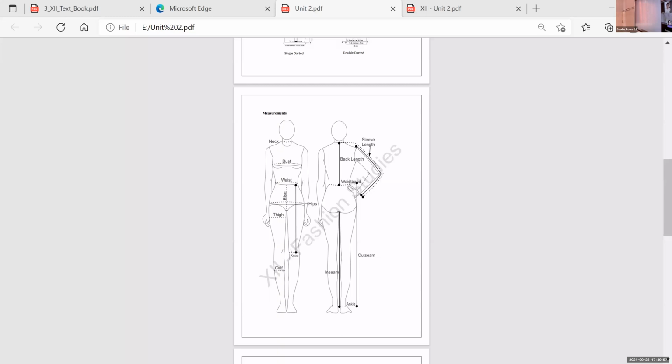You don't have to worry about the pattern development process. We will discuss it during the offline classes, where we will be discussing these practicals in detail. But you're supposed to know all these methods, or what all measurements are required for developing a basic bodice.